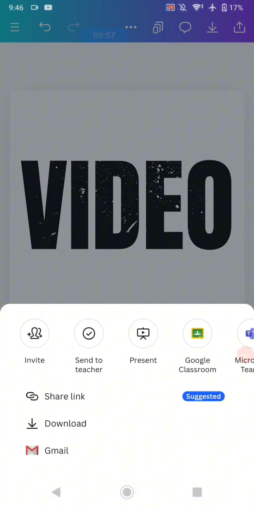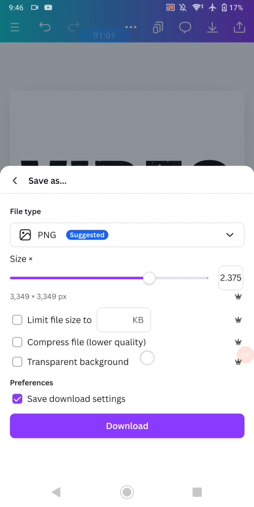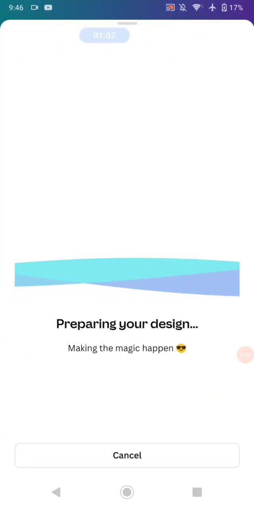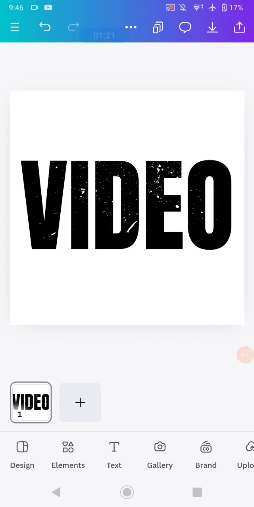Then you need to save this design. And don't forget to increase the size of the pixel. Click download, wait for a moment. After finishing downloading it, now you can delete all of this design.